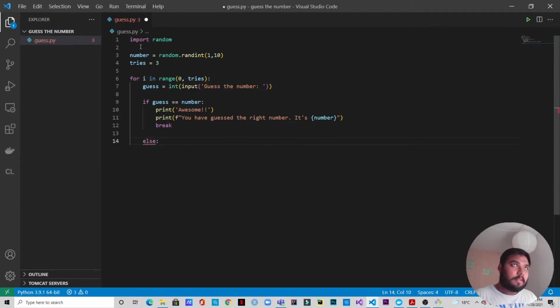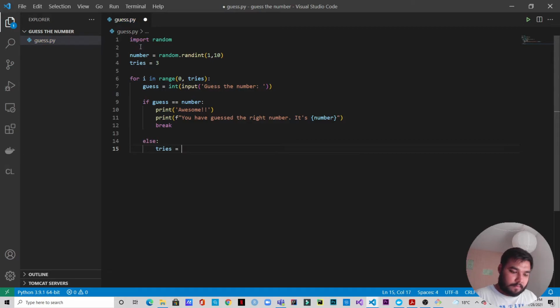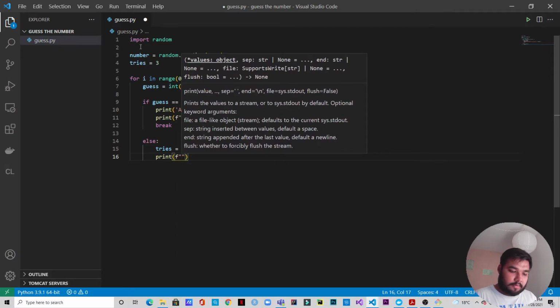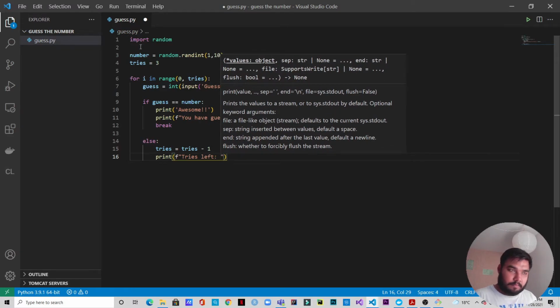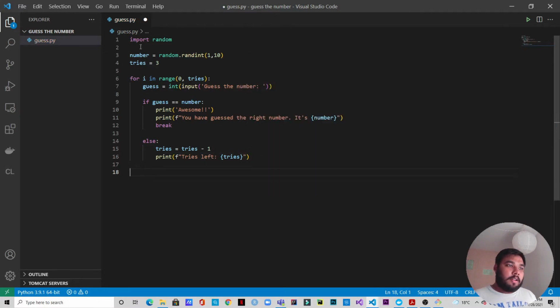Otherwise, we will decrease the number of tries, and we will print how many tries are left. So we will print it like this. Alright, so there will be 3 tries, so the loop will run 3 times, and if the user cannot successfully state the number properly, then this logic comes.